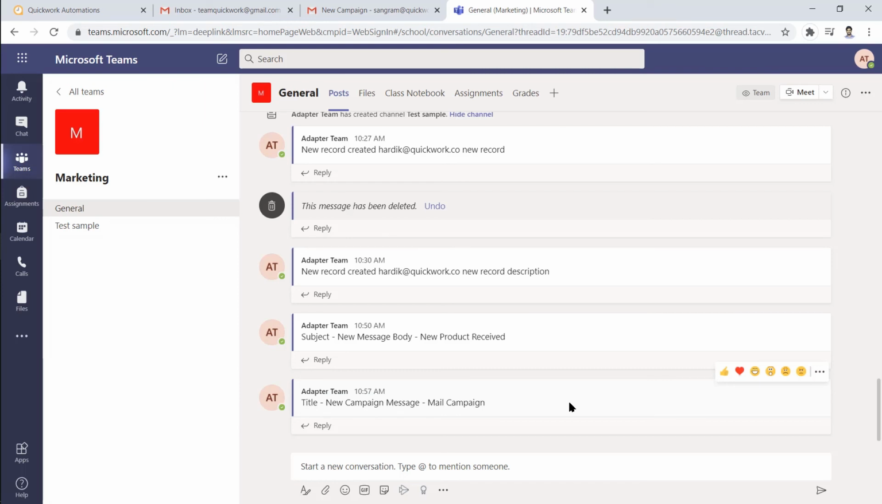In this way, we can create an automation journey to send message on Microsoft Teams for new Gmail emails.